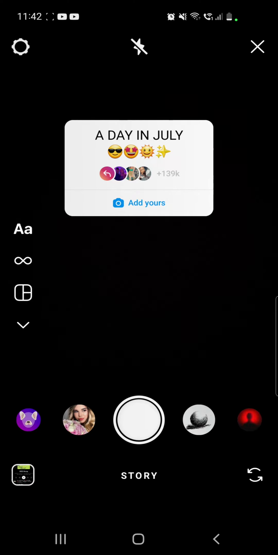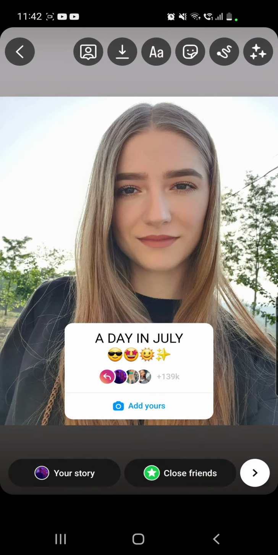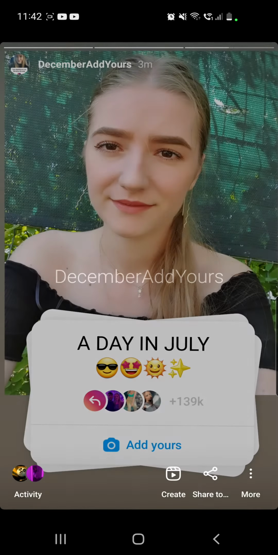And also at the end, when I will do the stories, I will show you from where you can get that tutorial from the Instagram app. So keep on watching. Now you just have to go to your uploads and choose a photo from you in July. I will go with this photo right here. Now you can place your sticker where you want and share this with your friends.